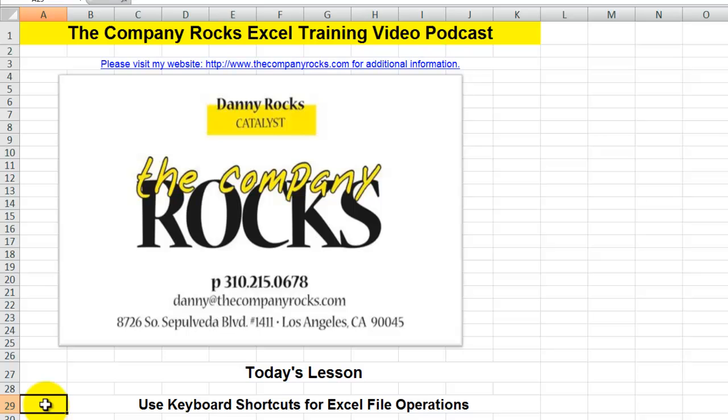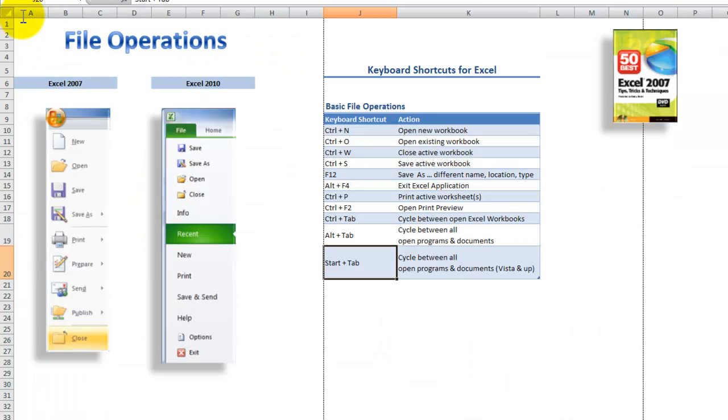I'm Danny Rocks. Let me state it up front. I love keyboard shortcuts. I believe that keyboard shortcuts save me time and help me to be more productive when I'm working inside Excel. So this begins a series of video tutorials where I will demonstrate how to use keyboard shortcuts to perform specific tasks in Excel.